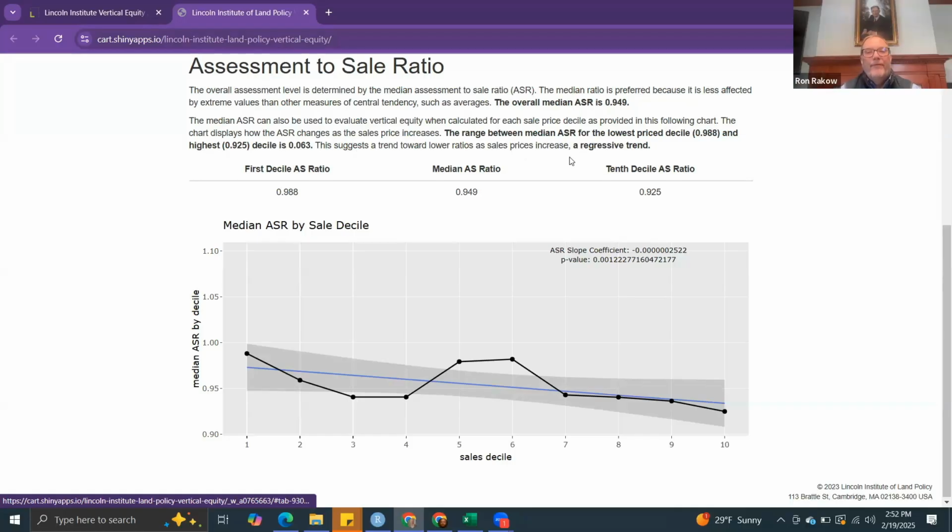One other thing that the app provides here too, in addition to that range, for those of you who may be a little bit more statistically inclined, we also have a regression line. And the slope of that regression line, if it's negative, as is the case here, that's suggesting that there is a slight level of regressivity. Whereas if that regression line was going up, that would show a progressive pattern.